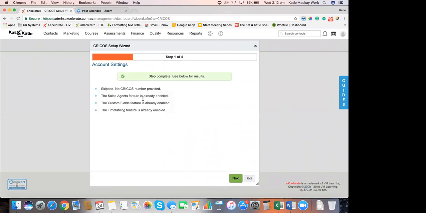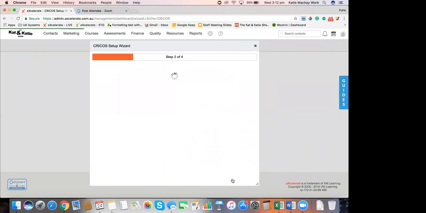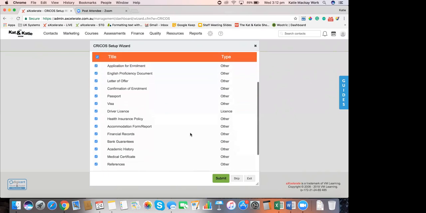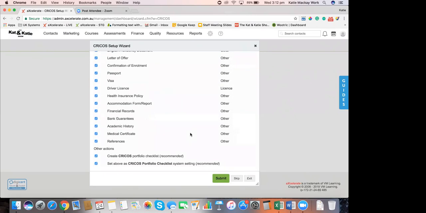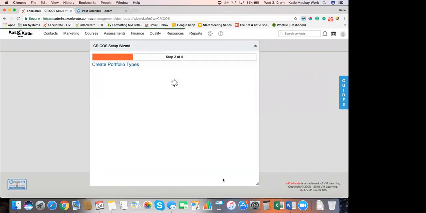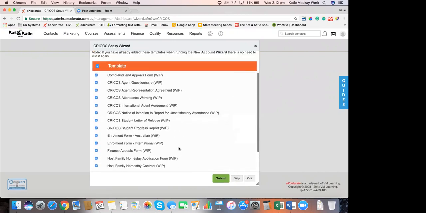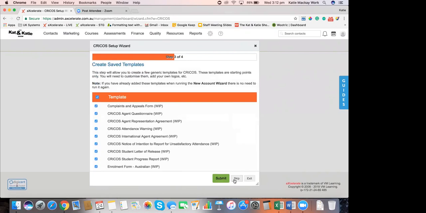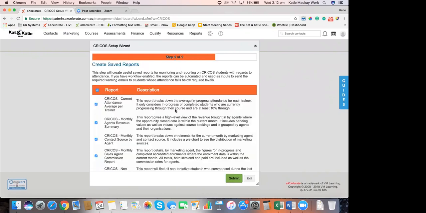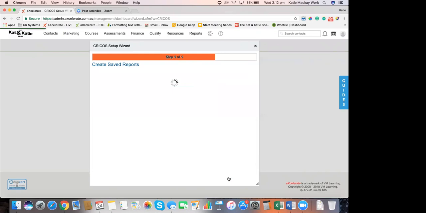There's no provider number, that's okay, I'll just go next. And then it's creating all these portfolio types for me so that my agents or my administrators can upload visas and passports. I'll go submit. It's creating those portfolio types for me. And the next thing it's going to do is add in some more templates for me, which has already been done, so I'll skip that one. It's also creating some saved reports for me. These will go into your saved reports area so that I don't have to create these reports from scratch, because they're generally used by our Cricos clients. And then I'll go submit.